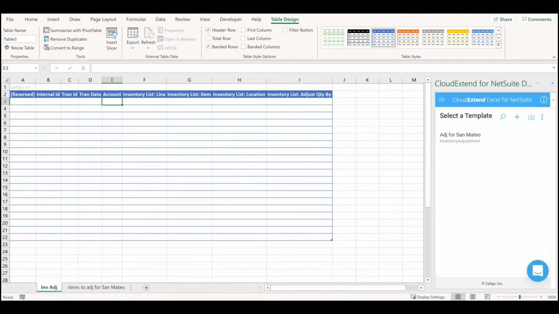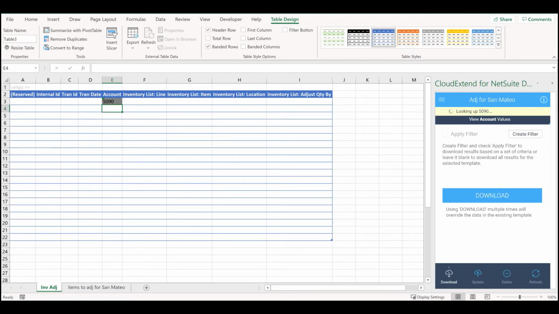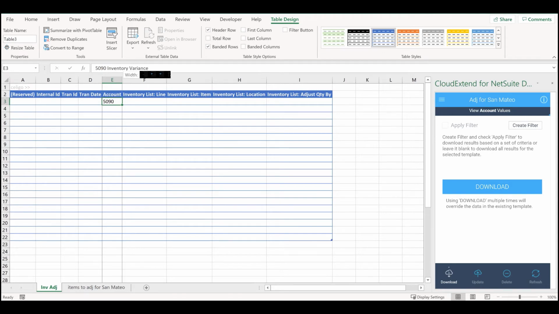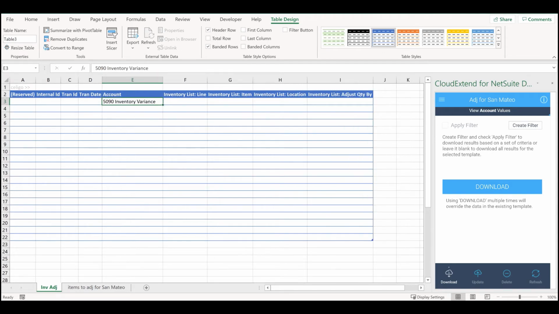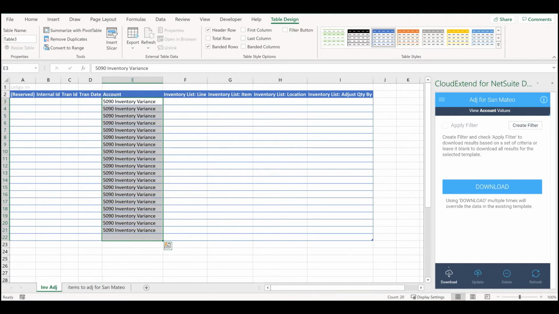Now that we have a better understanding of what fields we will need to create an inventory adjustment record, let's start by adding an account for the adjustment. For account, I'm going to add 5090 for inventory variance, and I'm going to be repeating it throughout the rows. The reason why I'm repeating it throughout the rows is to match the number of items that I'm going to make for this adjustment.